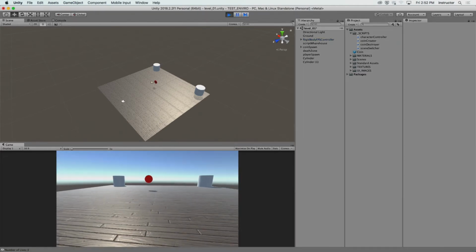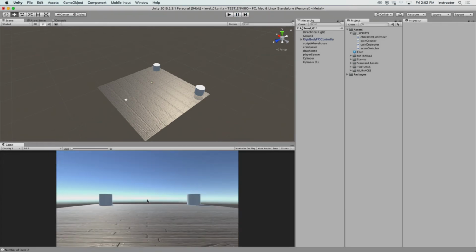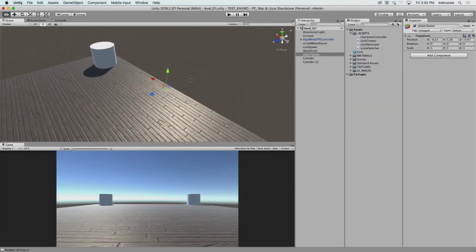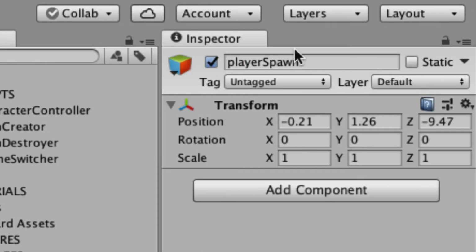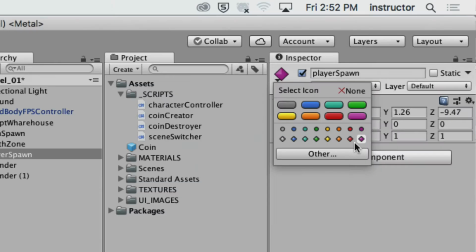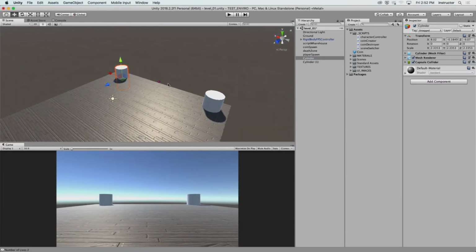Will it break the script if we add some kind of small collider to the player spawn, just so we know where it's at? You certainly could, yeah, for sure. Another way of doing that. Because I just like to know exactly where it is, because unfortunately that's not very helpful. Yeah, you have these icons. So here's player spawn. Let's make it a purple diamond. And now, even when it's not selected, that purple diamond will show you exactly where player spawn is going to be. That's cool.